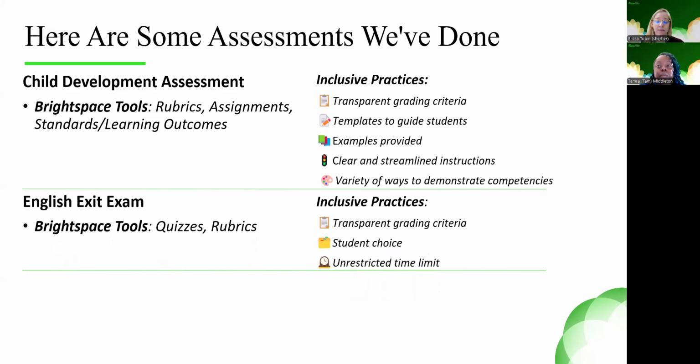The next assessment is the English exit exam, developed by English 101 faculty. This common assessment was built as a quiz in Brightspace with a common rubric attached for scoring. Students are given a choice between essay topics, reinforcing student agency and allowing them to engage with content that resonates most with them. The quiz is not timed, removing unnecessary pressure and supporting students who may need more time due to processing needs or external factors.